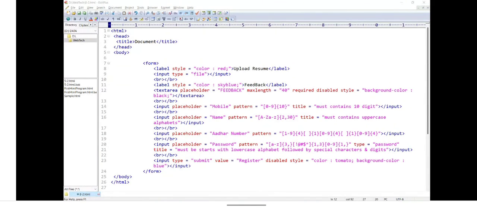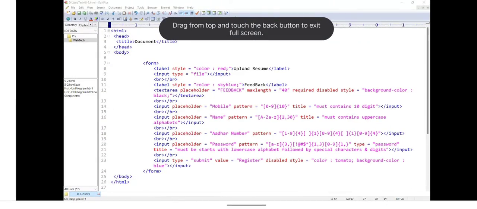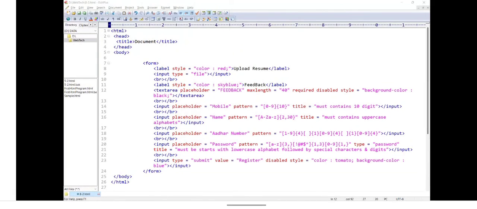What is the topic we are going to learn tomorrow? Tomorrow we are going to learn about HTML tables, and we will also see the multimedia tags. Two topics: HTML tables as well as multimedia tags.